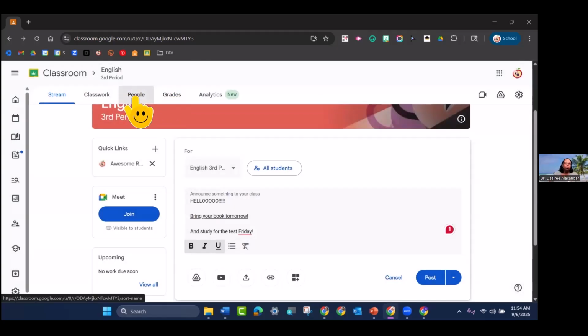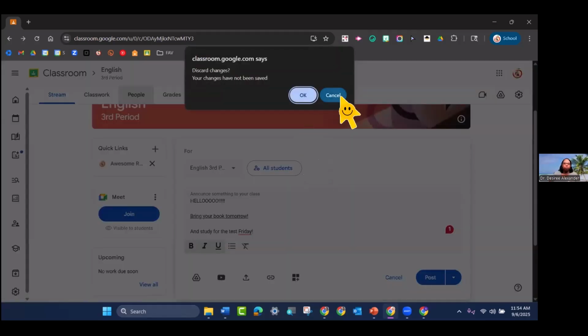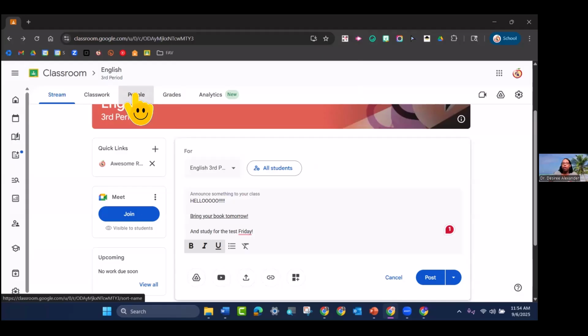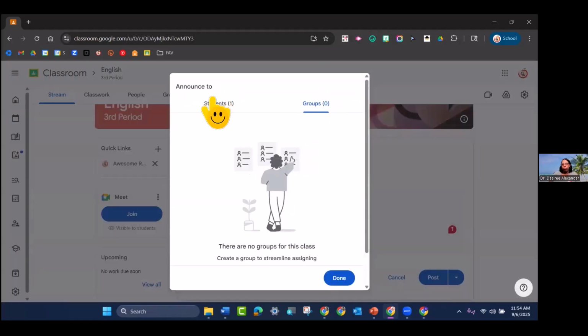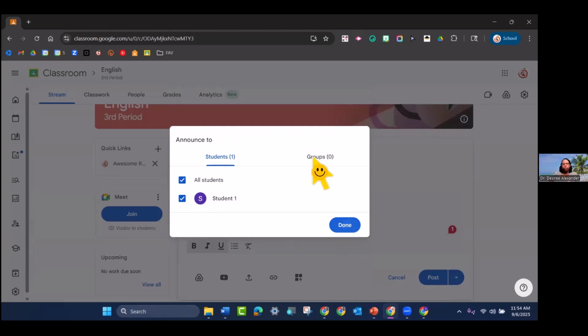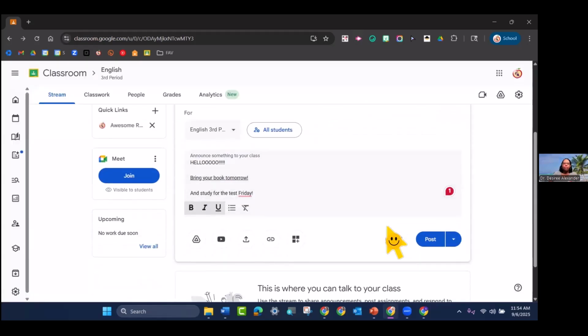You can also do that under the People tab. So if I wanted to send it to a certain group, or if I wanted to send it to certain students, I can do that here. And then I'm not going to go through these buttons right here, but I do want you to see that you can add attachments and all that kind of stuff to your announcements as well, not just your assignments. I'll go through these buttons when we go to assignments.